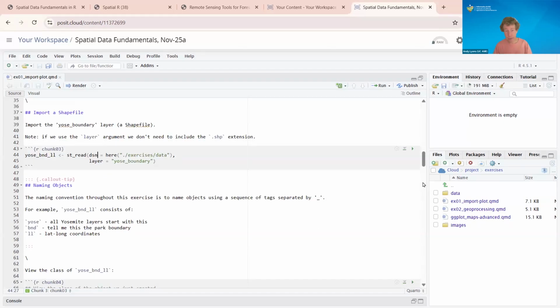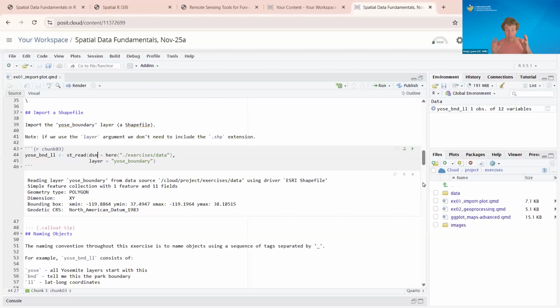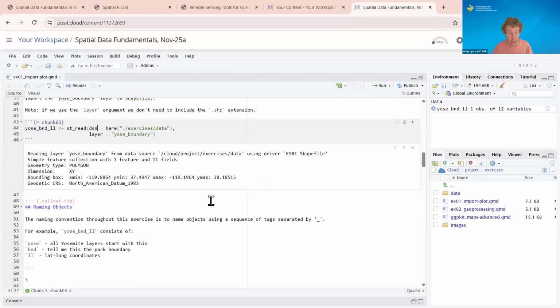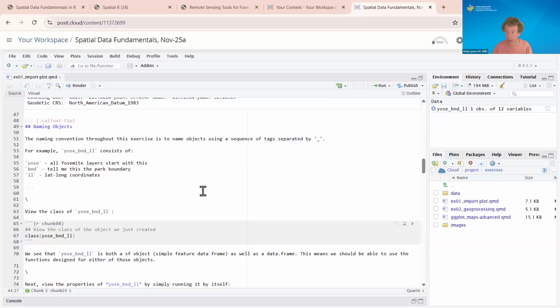So scroll further down. Now in code chunk number 3, we're going to bring in the boundary of Yosemite National Park, right? Go ahead and run code chunk number 3. We're saving that as a simple feature object called yose_bnd_ll, which stands for lat long. You can see the output when we run the st_read command. It brings it in, and we get a little preview of what it's doing. Now we have a simple feature object that's loaded in memory. You'll see the boundary of Yosemite.